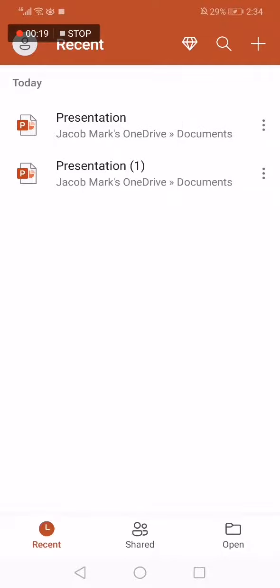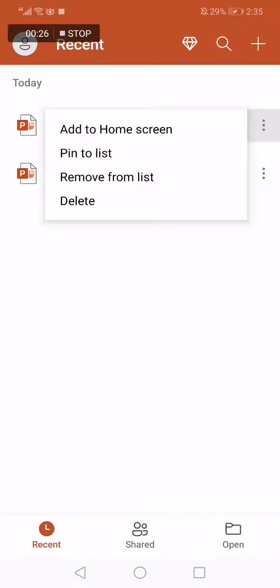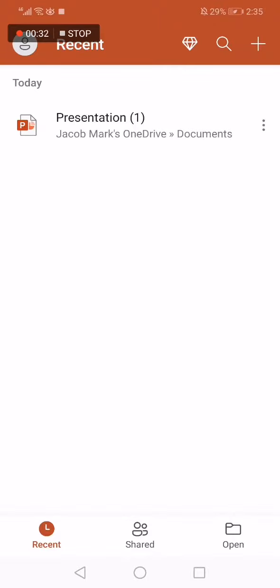All what you have to do is simple, just go right here, click on those three dots, click on them like this, and choose the remove from list option right here. Click on it and it will be removed from your list, easy and fast.